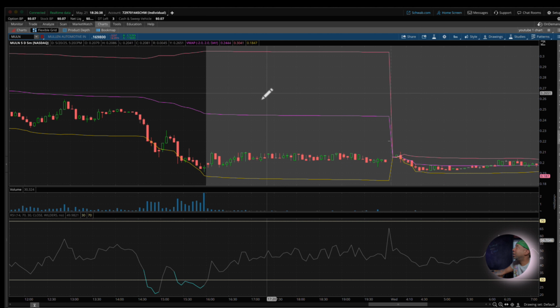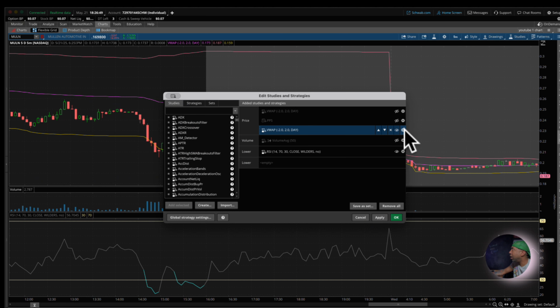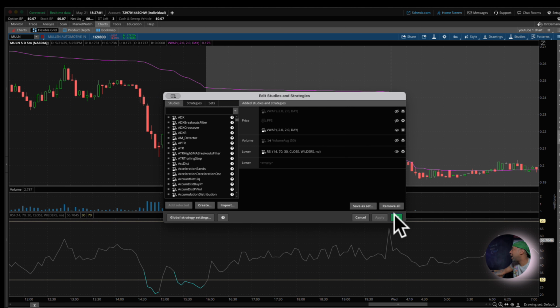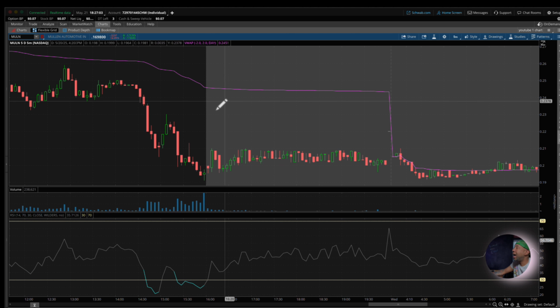Now, here's how we can clean this up. Once you get good at noticing, okay, that's the middle, this is the bottom, this is the top, you can edit your indicators. We're going to go right over here to study. I'm going to pull up the VWAP. I click on that mechanical gearbox. Right here, the upper band, I can click that, uncheck that, and the lower band, I can uncheck that. Hit OK, hit apply, hit OK. Now look at it. Those lines are gone.